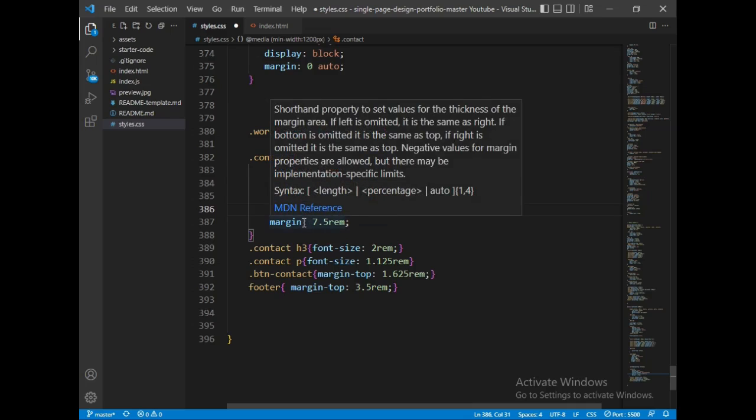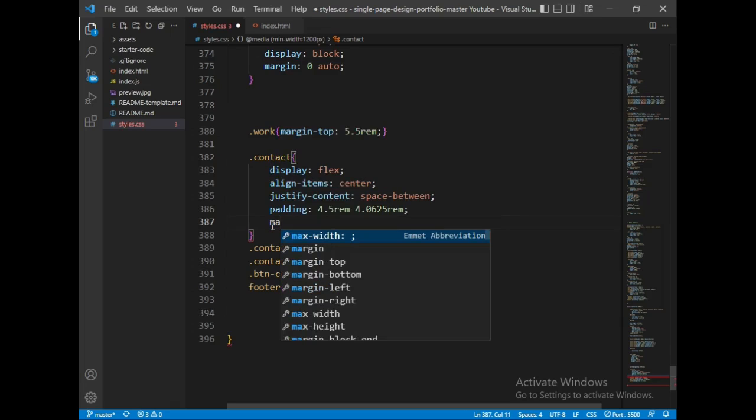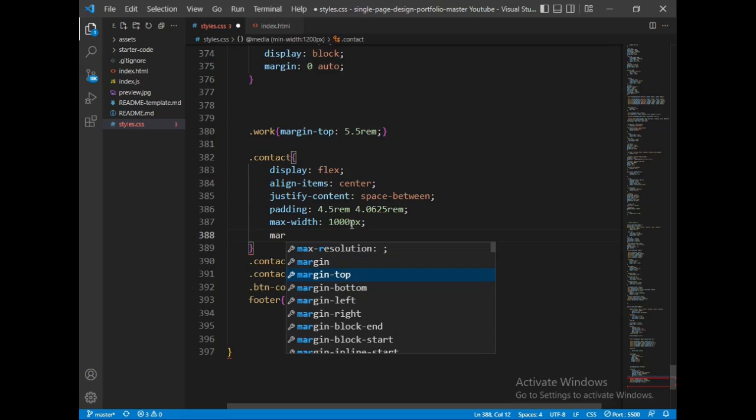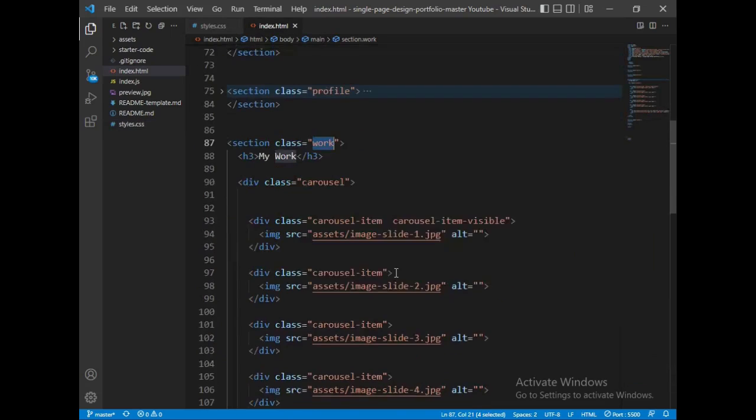Let's set a maximum width of 1000 pixels. And let's have a margin top of 5.5 rems. Now we are going to start the contact text. We can minimize this one.